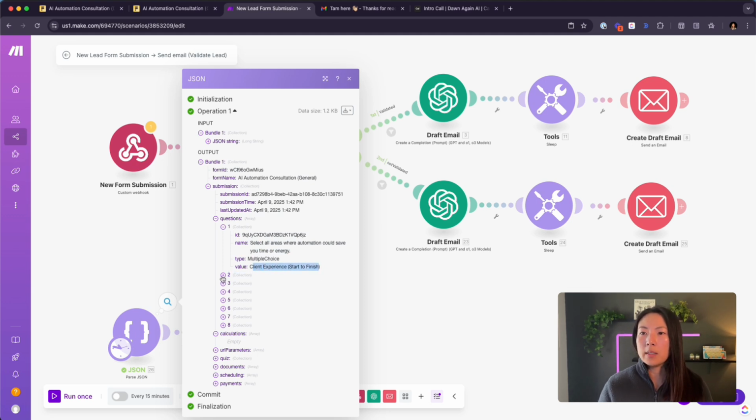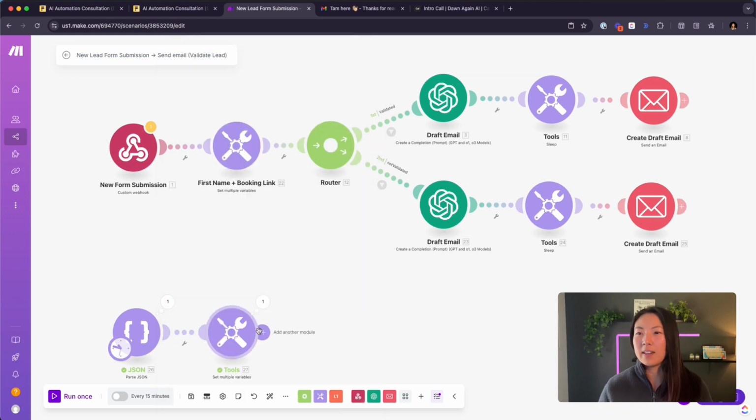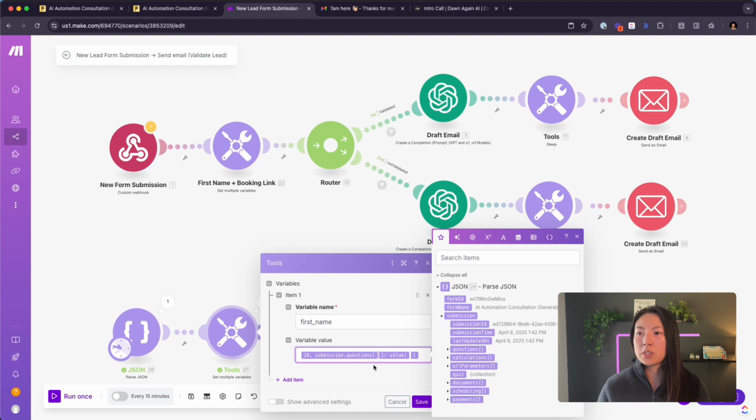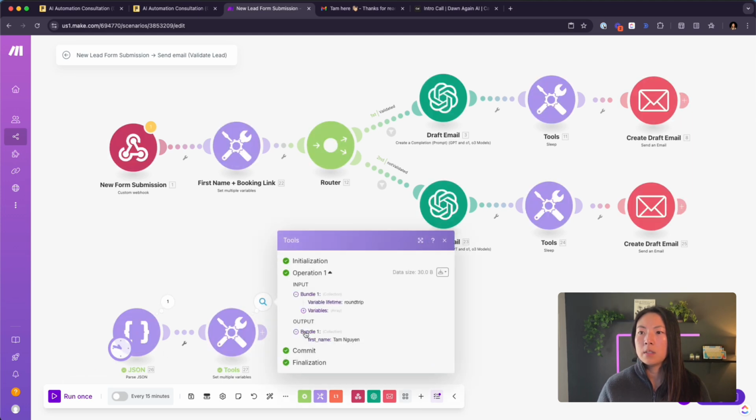So what we actually want is the name, right? This is the second collection within the array. So what we're looking for actually is the answer or the value to the question full name. That's the second question in the questions array. Hopefully you're still following. So here, what we'll want to do is right here under the questions array, we'll actually just enter in the number 2. So if I run this again, now we actually get the value that's associated with that second question. Right? We get the full name, Tam Nguyen.